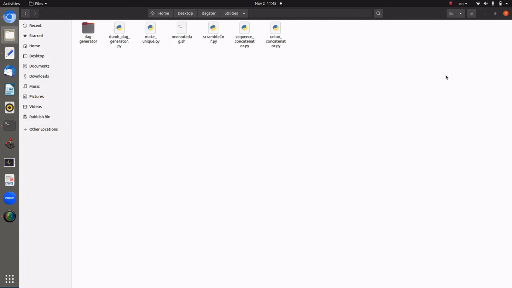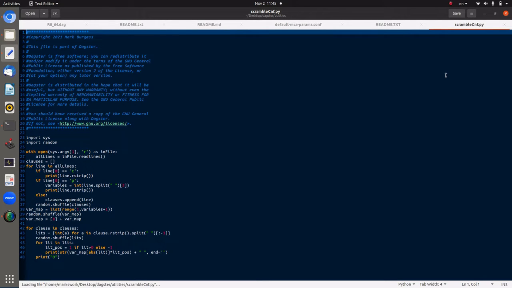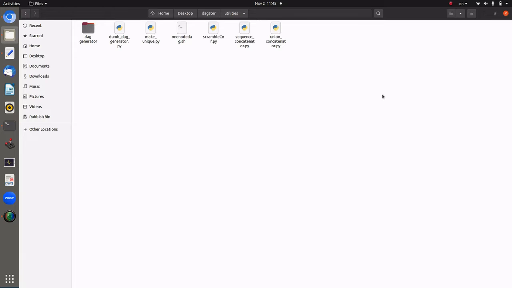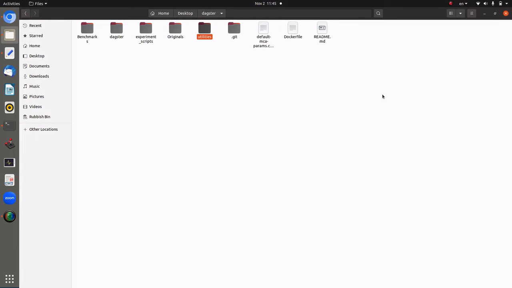There are utilities that we can get to later, but none of this is particularly unique. So for instance, scramble cnf.py just basically reads in a CNF and scrambles the order of the clauses and the indices of the variables, because sometimes that can make a big difference in the solving time just by total chance. But anyway, so these are utilities.